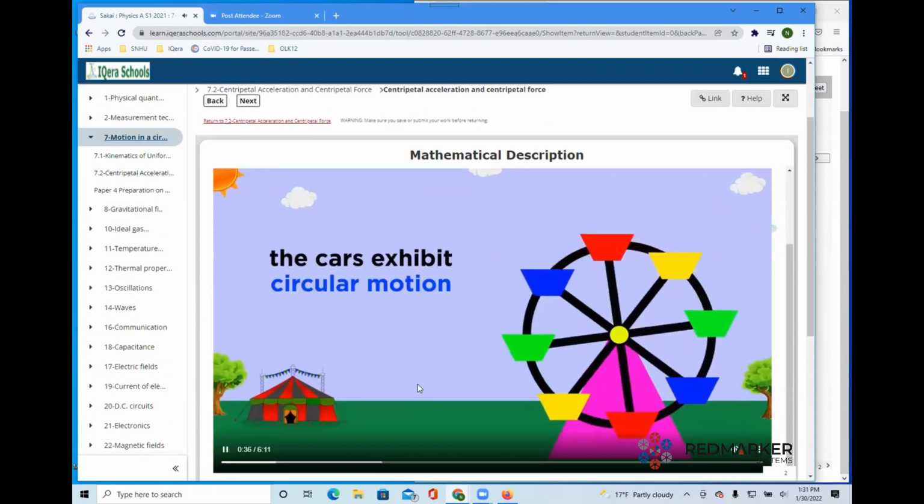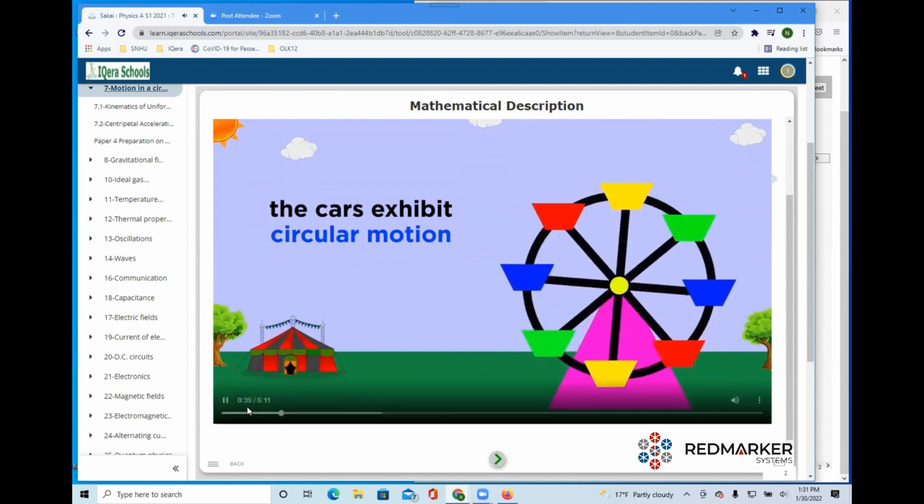As the wheel turns, the cars exhibit circular motion because they revolve around a single axis.